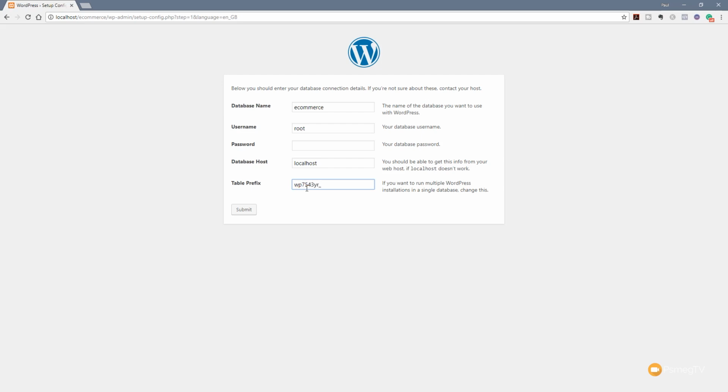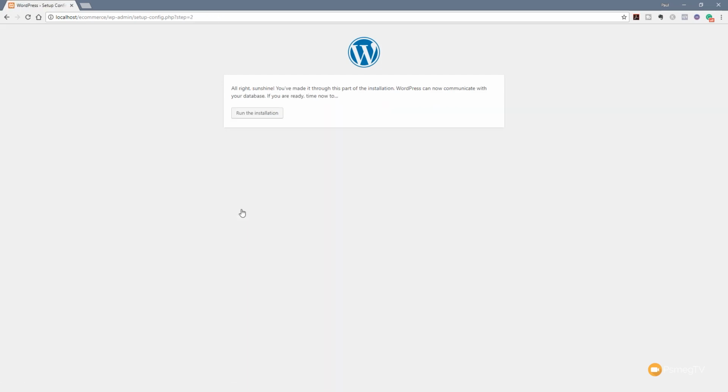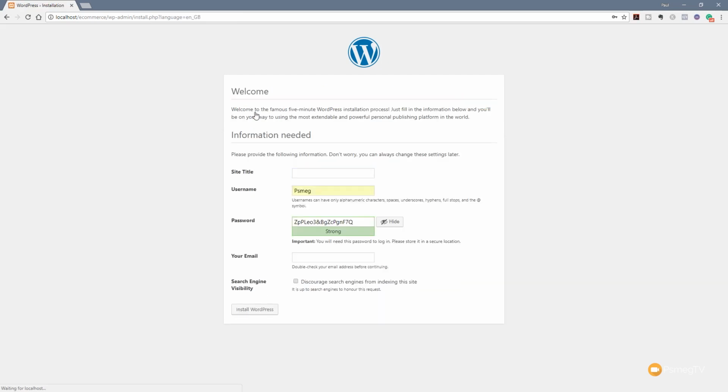But just put something like this in there, just an example, because what this does is if your website is trying to get hacked, it makes it a little bit more difficult because the table prefix isn't the default WP. So it's good practice to do something like that. Click on submit. That'll now take us through and say, all right, we're all ready to go. Let's just run the installation and then we'll wrap up the last parts of dealing with WordPress.